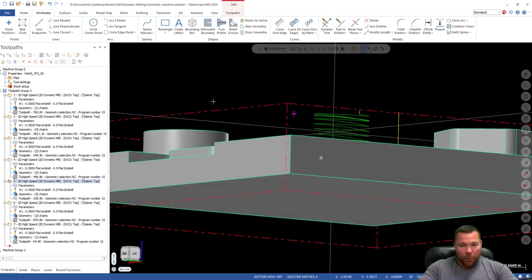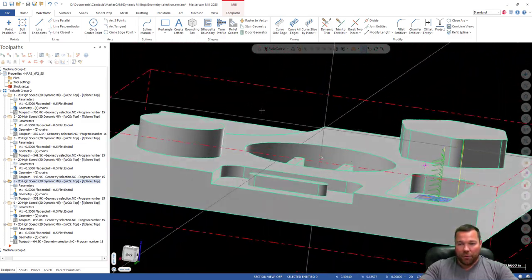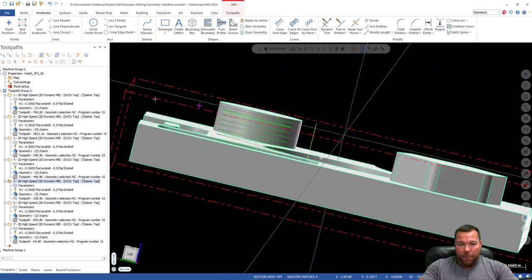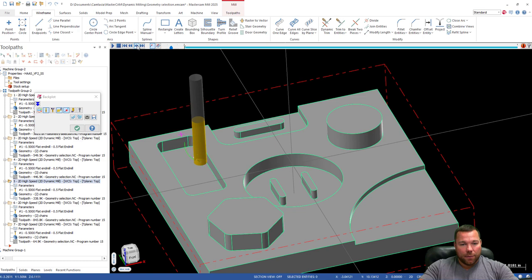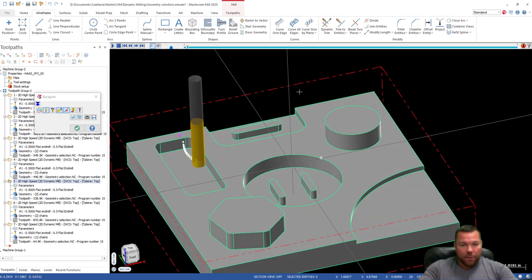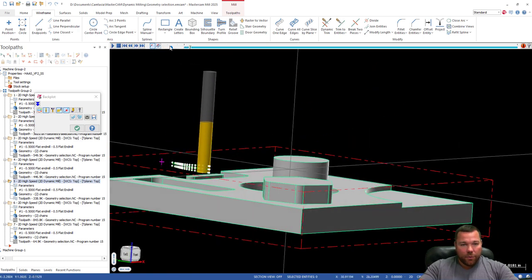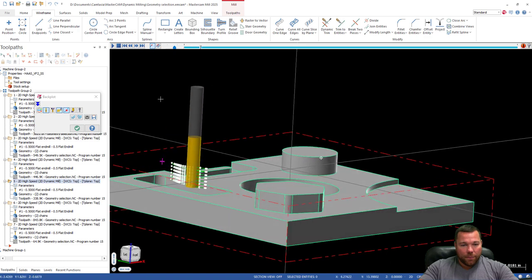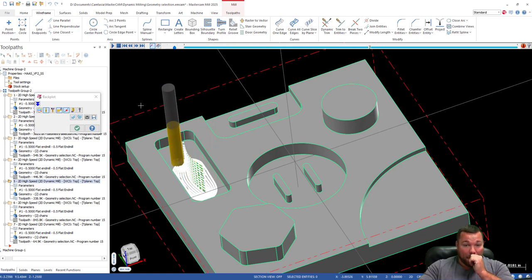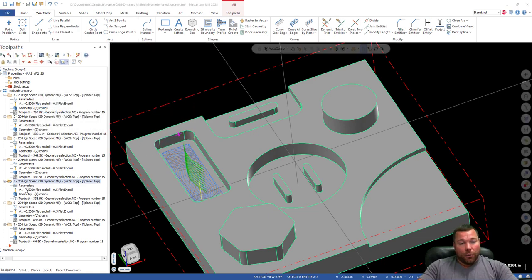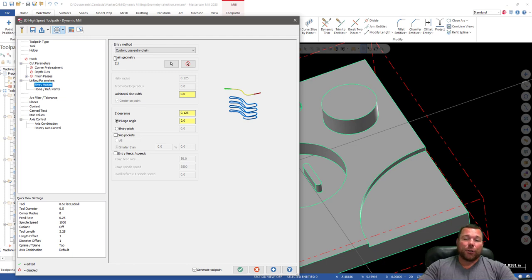Now we're starting way up high. That's just a matter of changing our top of stock and stuff like that. But we can actually watch that. Let's play it. Now, of course, we're ramping in the air, but... And there we go. And it starts our dynamic mill from that point. So, those are basically all of your selections for geometry and how you select your geometry.